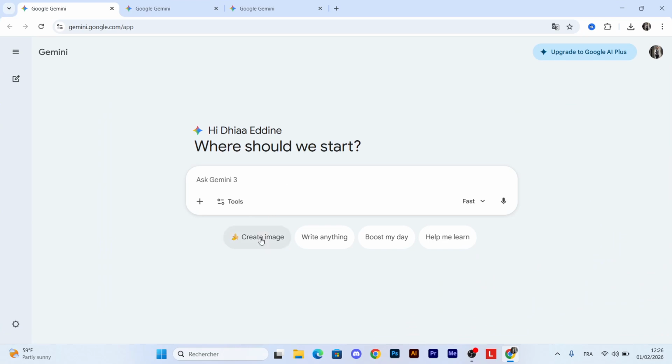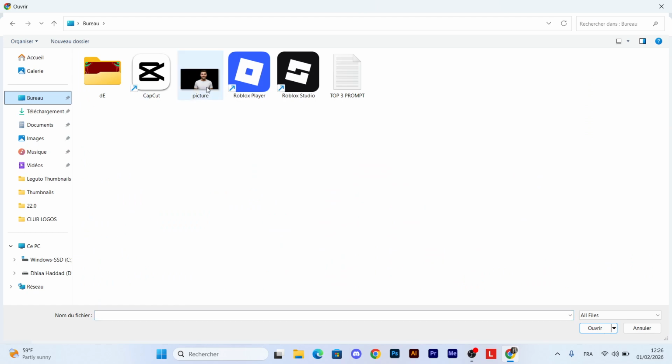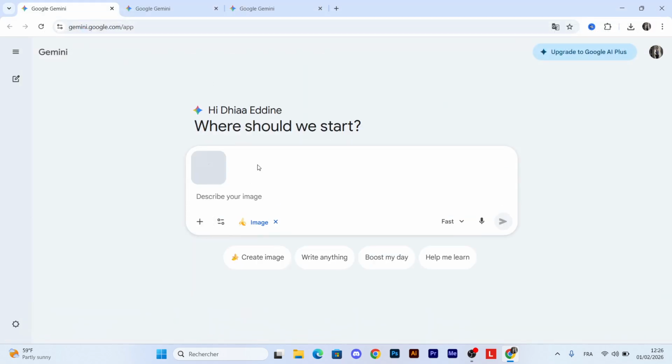Now we will put in create image, Nano Banana. Click here and upload file, go below like this and click on your face, your picture. Click, and now we will test the first prompt.